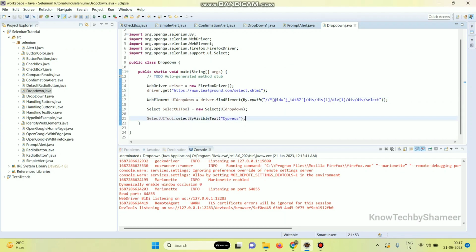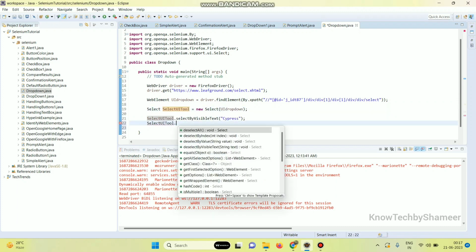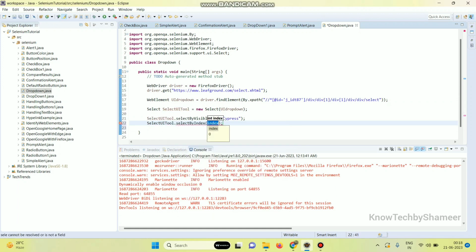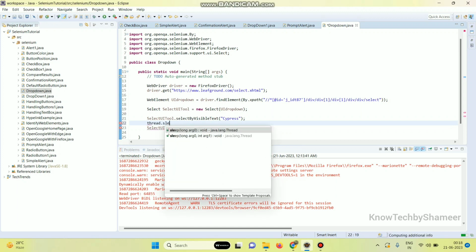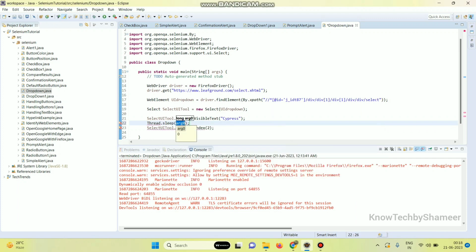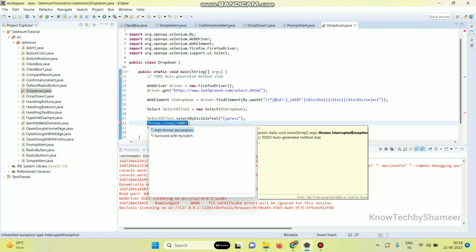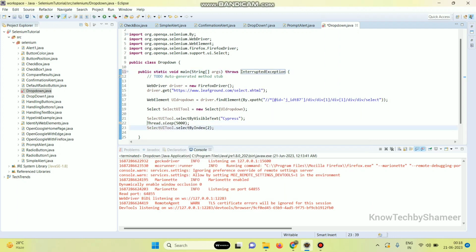Go to your script. Use the same variable. selectUITool dot selectByIndex. You can give the value as 2. Give a delay between the select by visible text and select by index, otherwise the script will run very fast and we will not be able to see the result. So I gave the delay as 5 seconds. Click this error message and click add throws declaration. Now let's run the script.